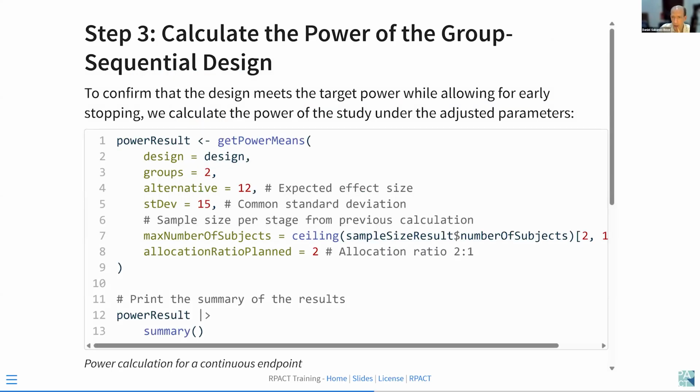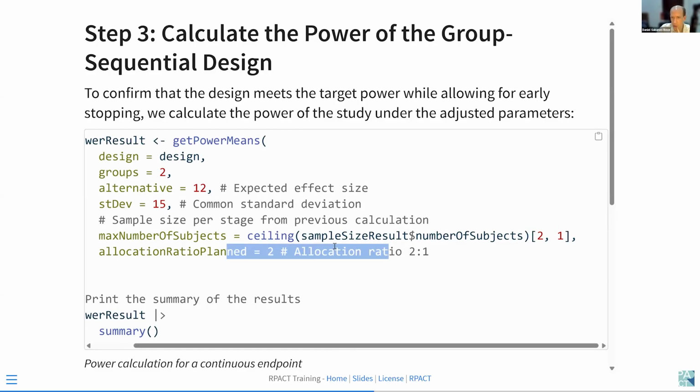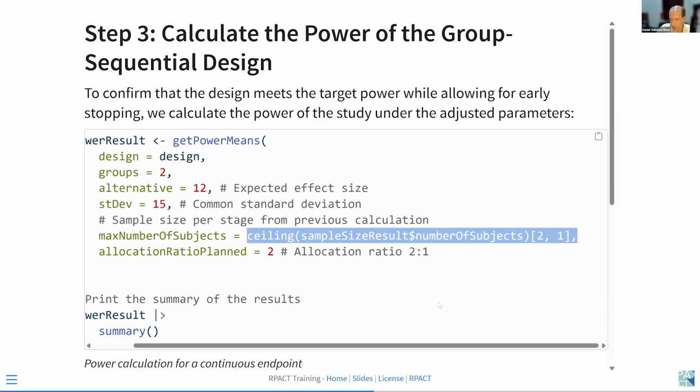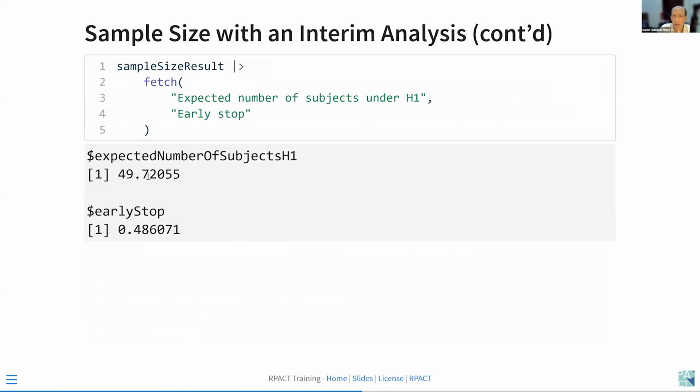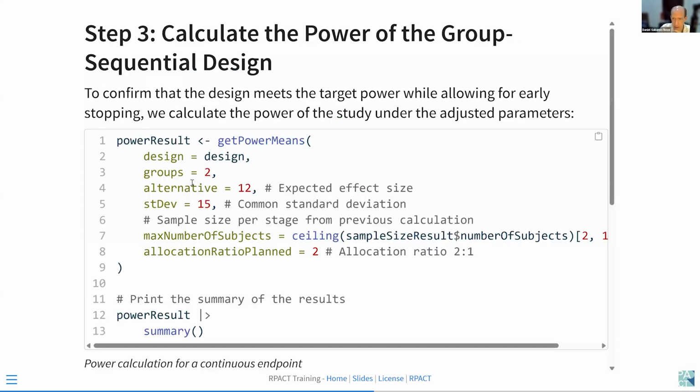Okay, I think just to confirm again, let's say we stay now with what we just said. So we stay with the allocation ratio of 2-to-1. We stay here with our ceiling of, this was probably what we got before here, right? No, but this is under the alternative. Yeah, sorry, maybe I can mention that. This is basically the expected number of subjects under the alternative. So basically, if it's really true and I have this 12-unit effect, then I'm expecting on average about 50 patients. So that's kind of what this means.